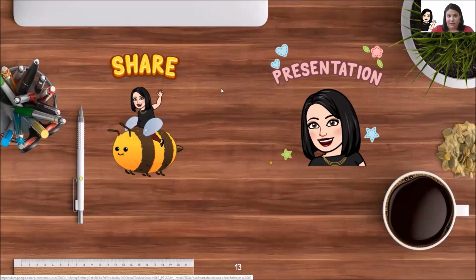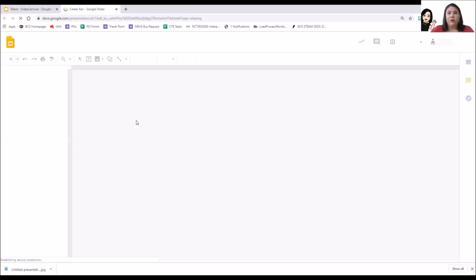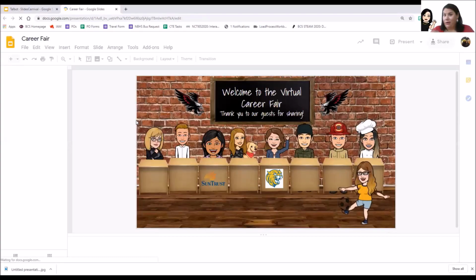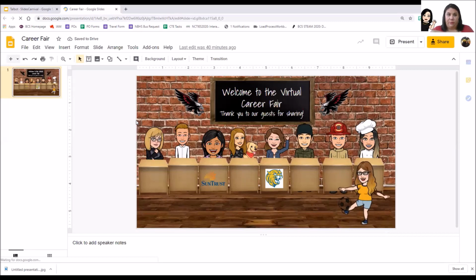So I'm going to show you the difference. If you share with somebody the link of just sharing it, you give them the link to share the presentation, this is what's going to open on their screen. It's going to open up, and you can obviously set it to where it's view or edit.